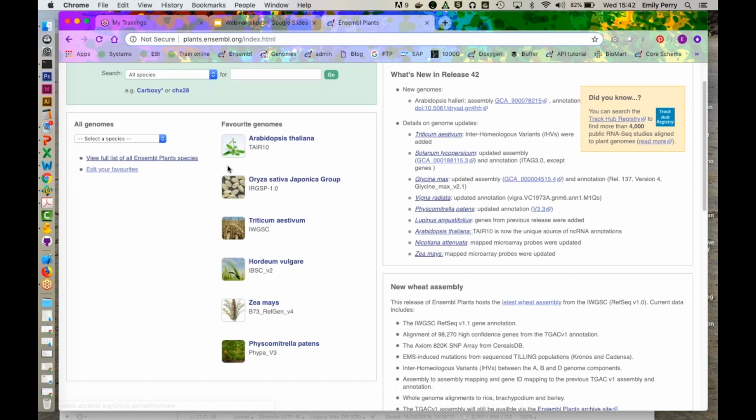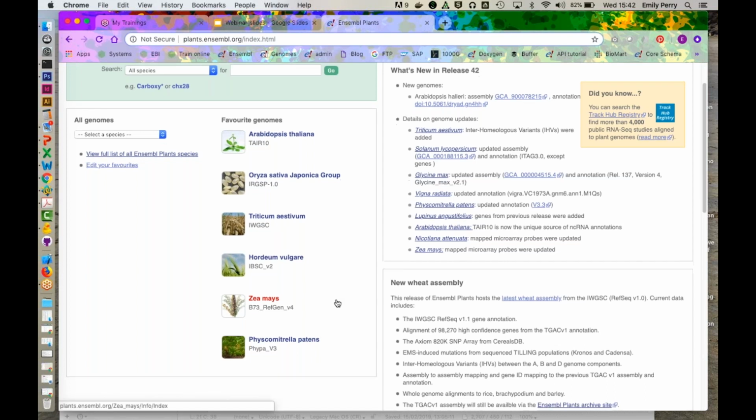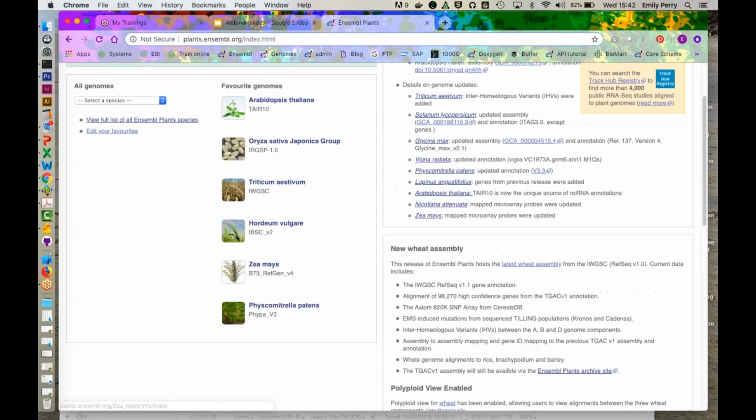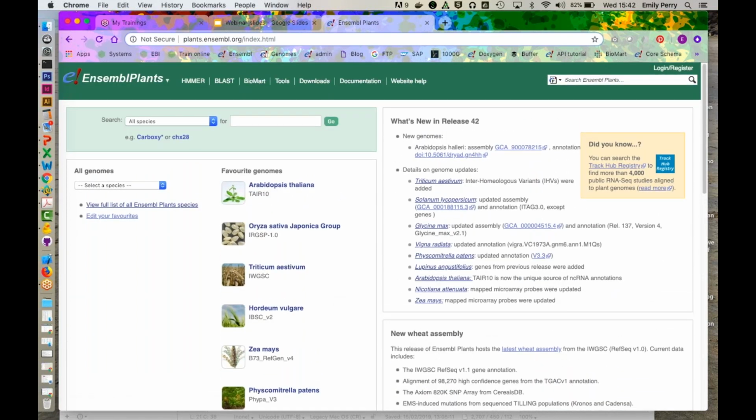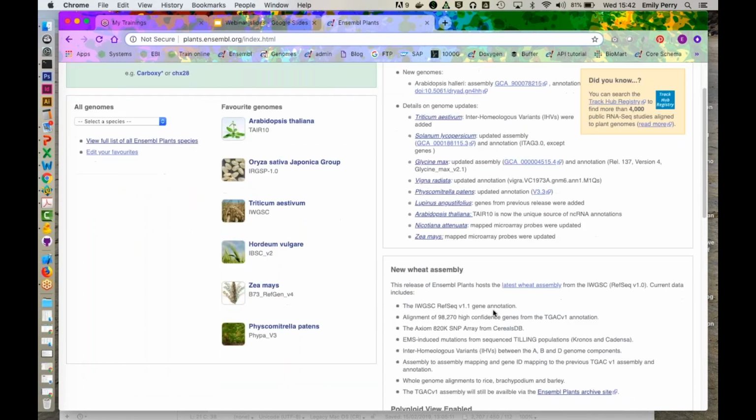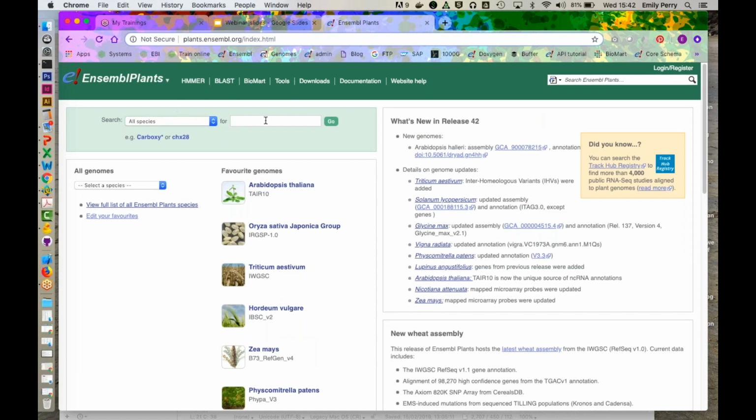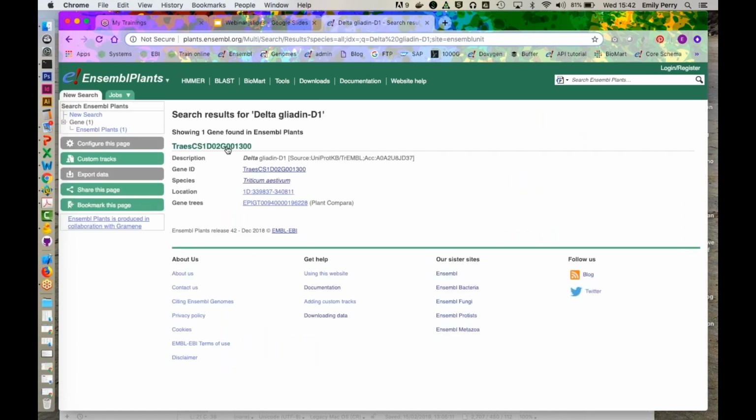We've got some top popular genomes that a lot of people access, with wheat being one of those. Wheat is actually our number 3 genome in all of Ensembl. So it's human, mouse, and then wheat in terms of popularity. I'm going to use this search box to search for my gene of interest, and I just find a single gene.